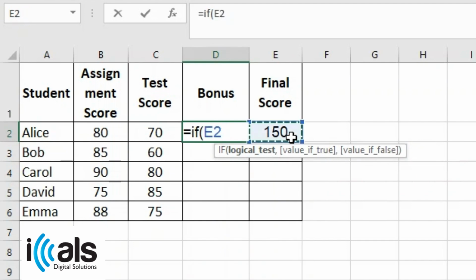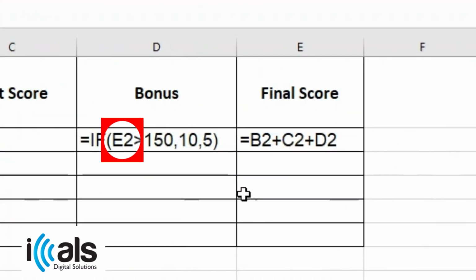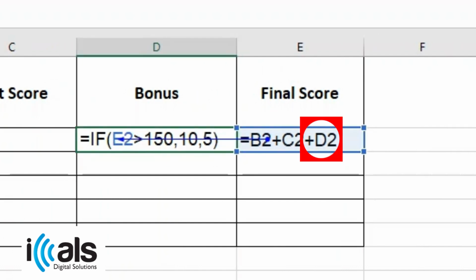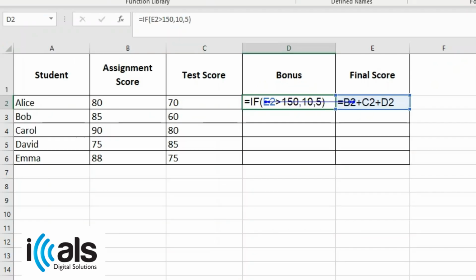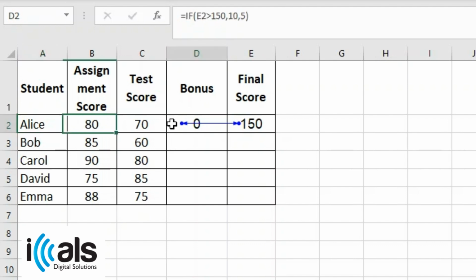Now, we find the bonus by calculating the total. See, our bonus calculation is based on the final score, but the final score itself includes the bonus. This creates a circular reference. To resolve this issue, we need to adjust formulas so that they no longer depend on each other.